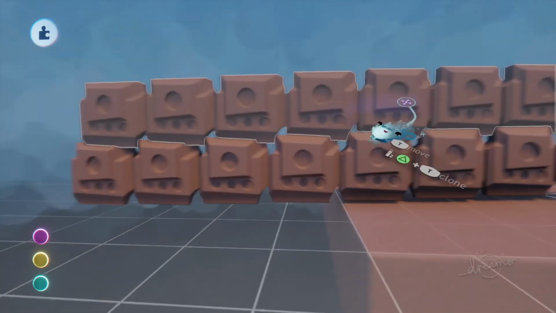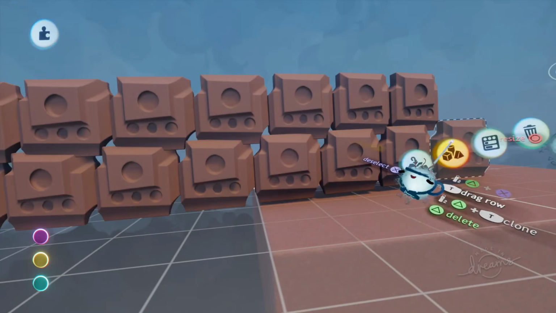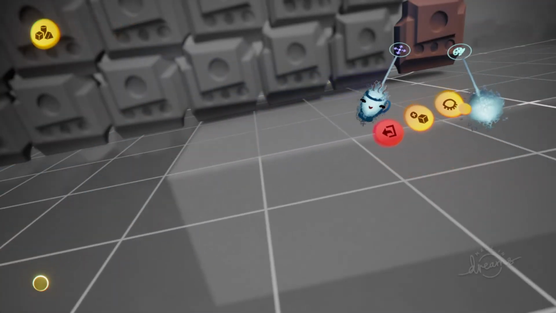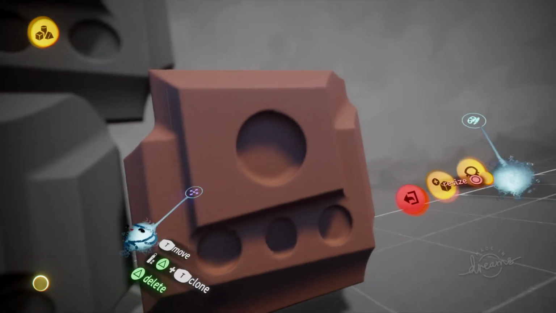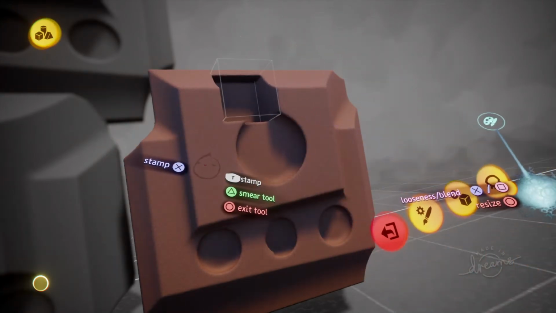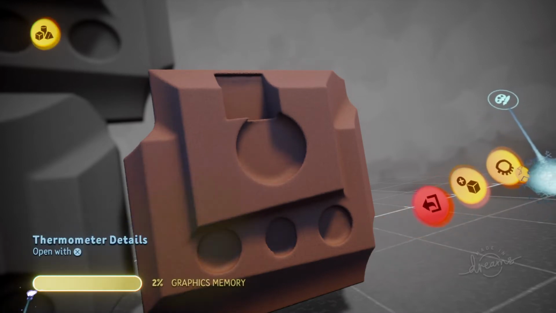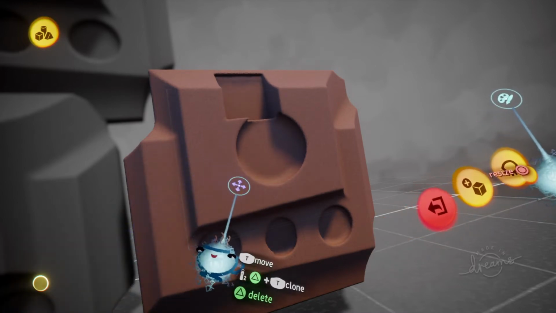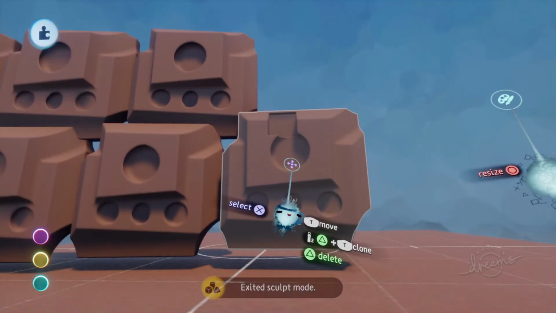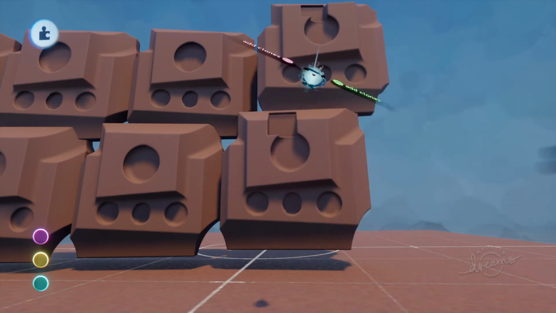But if I go into this, I edit it, and I make any change at all, it will increase graphic thermo because this is now its own unique sculpture. Now if I clone this again, of course, this is its own, and it won't use additional thermo.